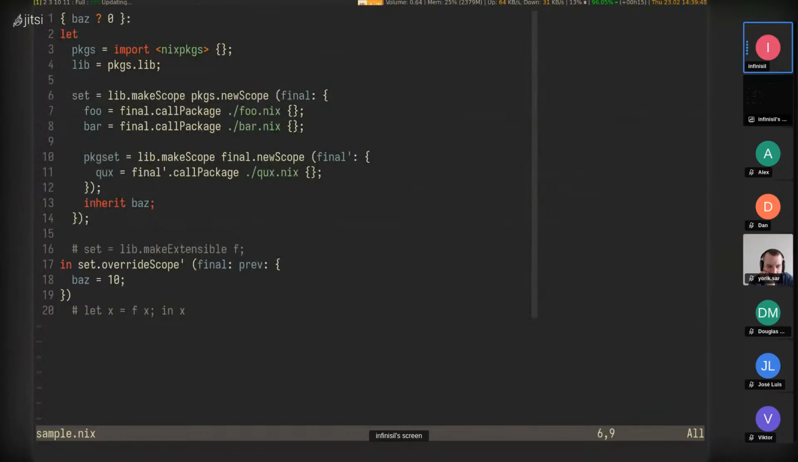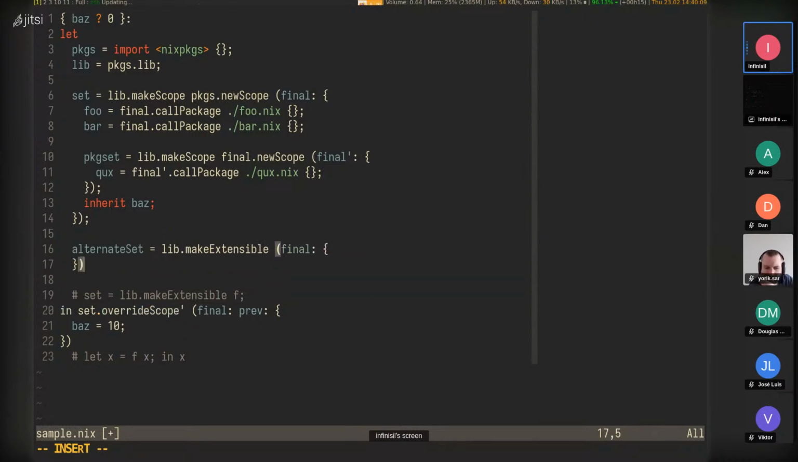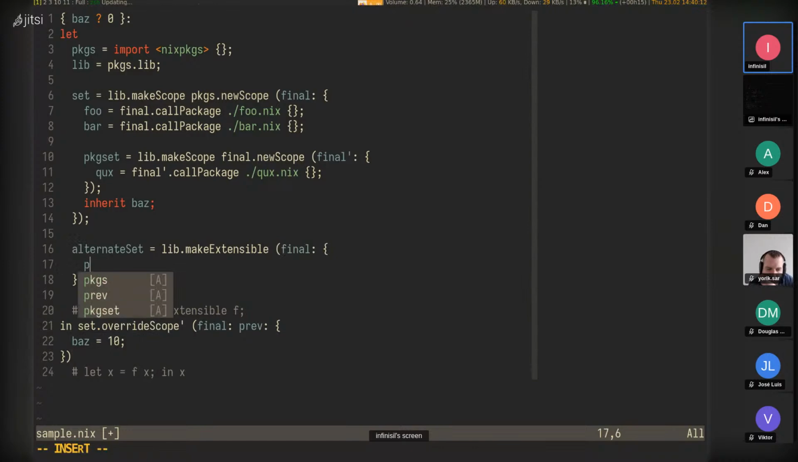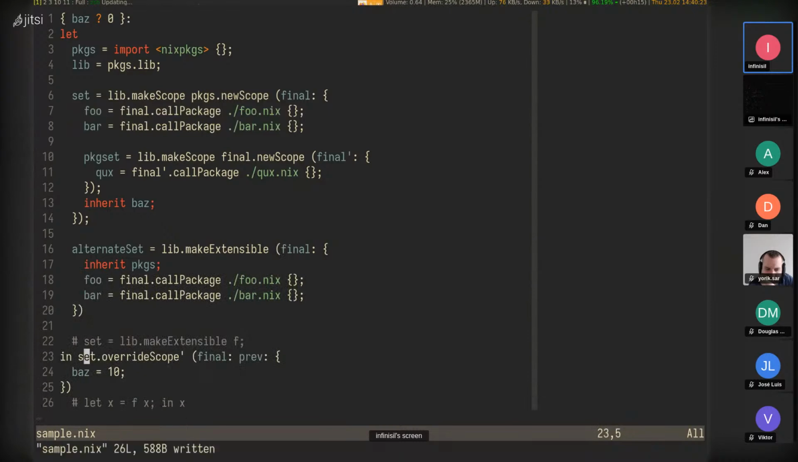I wouldn't use makeScope, I think. Let's do alternate set. And yeah, honestly, for this, I believe the makeExtensible is the better approach. So we have this, and we just set inherit packages. And then we will define foo and bar in here. And let's just make sure this works.